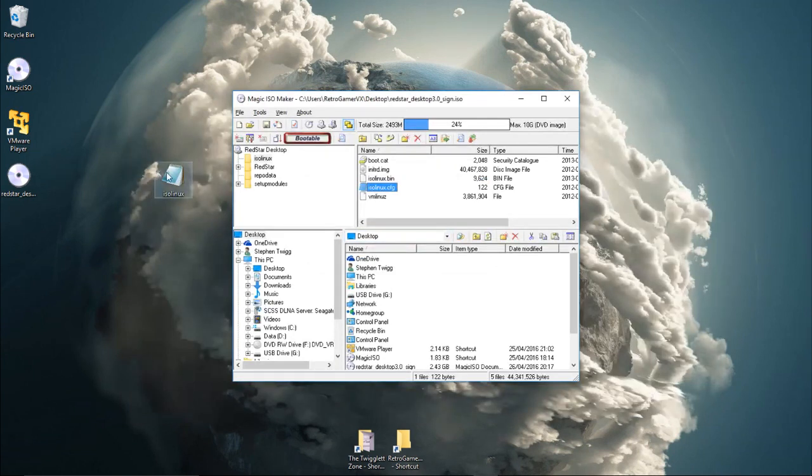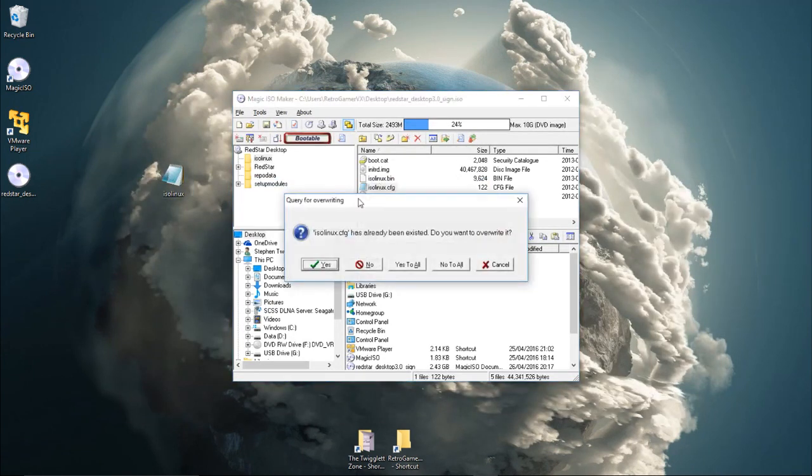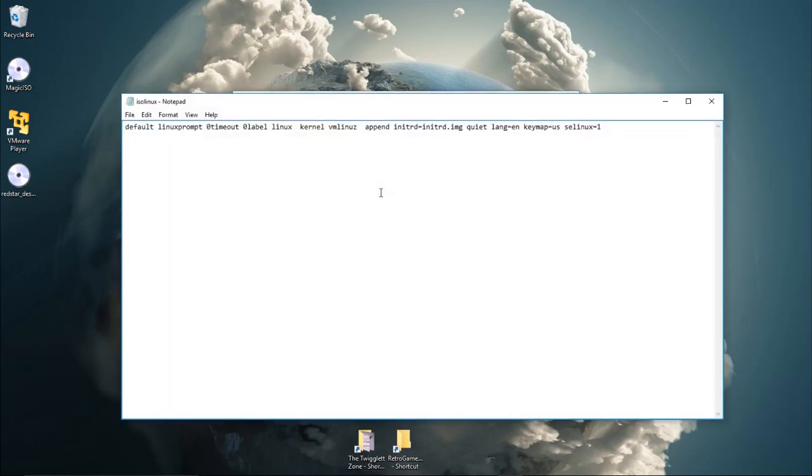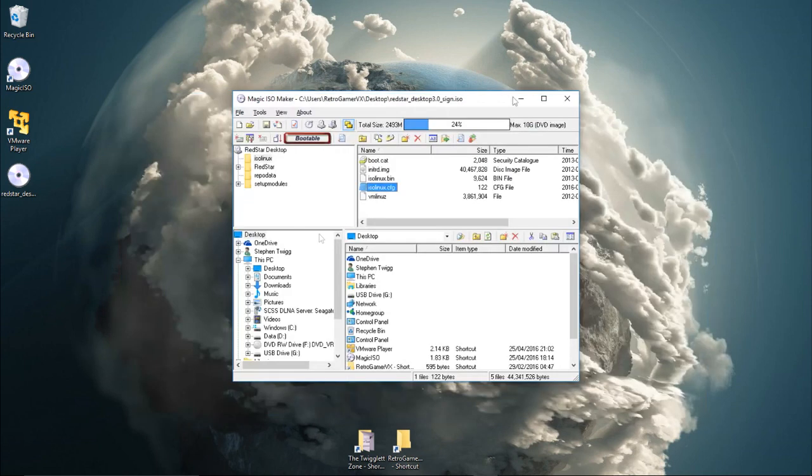Save and drag that back in. Yes, replace, and then save the file. Get rid of that now, just don't need it. If you look inside there, it should now say language English. Good. So we can now proceed to install this.